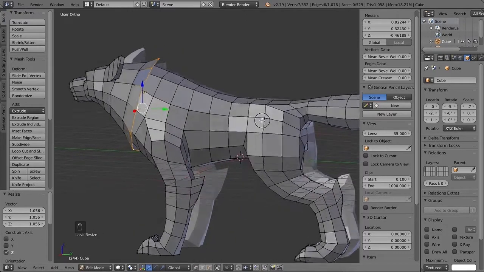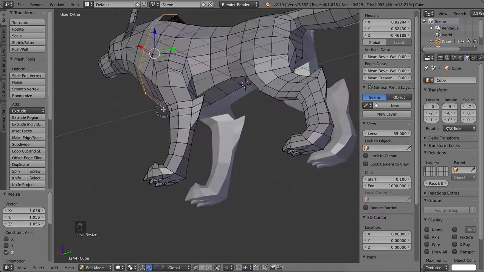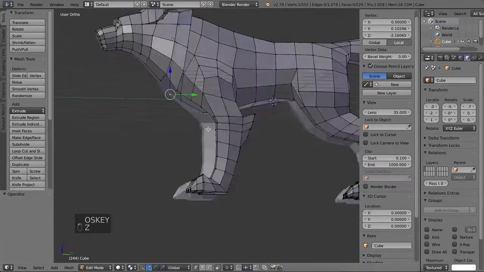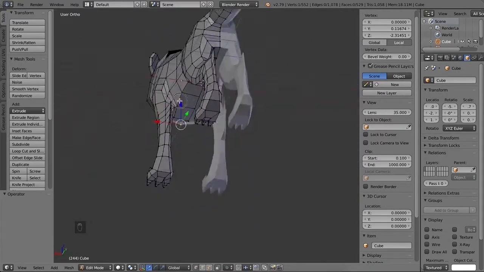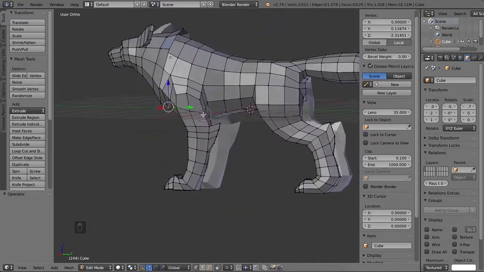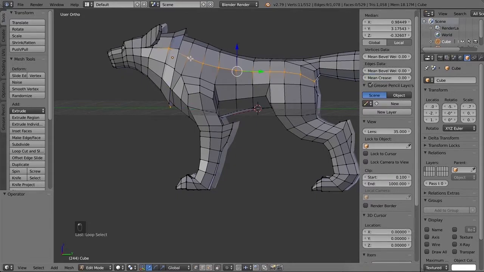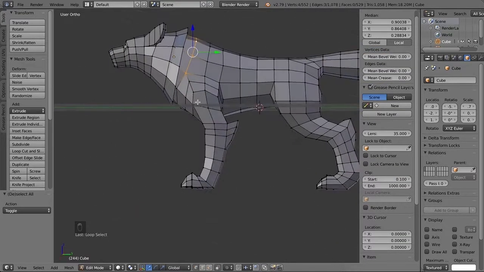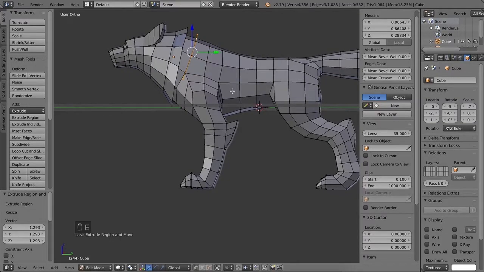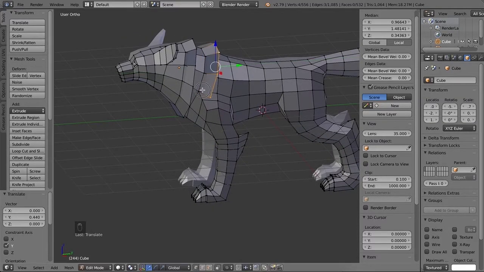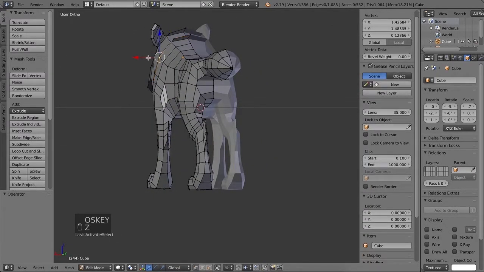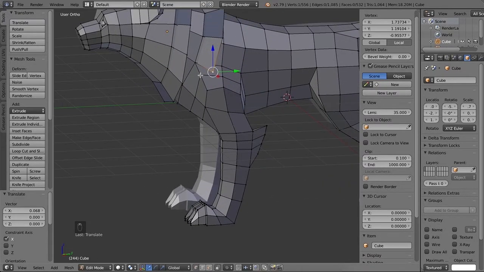Okay, now we're going to extrude the vertices or edge loop around the neck to give it the neck fur that is also shown in the light blue portion of the reference image. This needs a little bit of modifying, so don't worry too much when you see the blue faces. I promise we'll fix them.